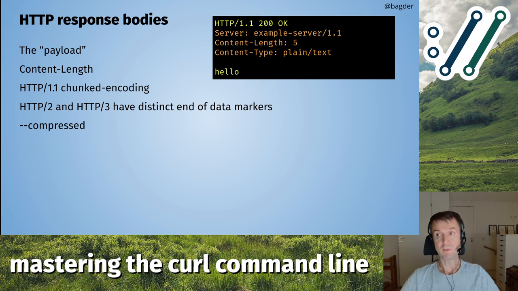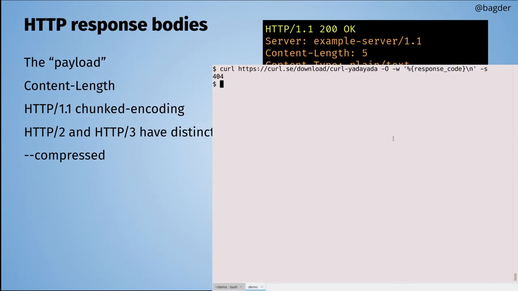So if you go back to my little example here, let's ask for a proper download again. We want to get this download, the latest curl version. I can add compressed to this command line. And now I will ask the server, if you can, please compress the data when you send it to me. And when I receive this, it'll automatically uncompress the data.